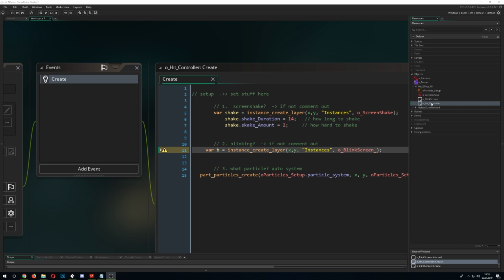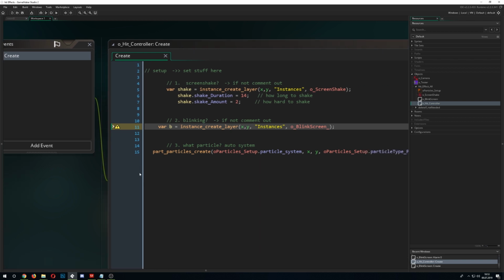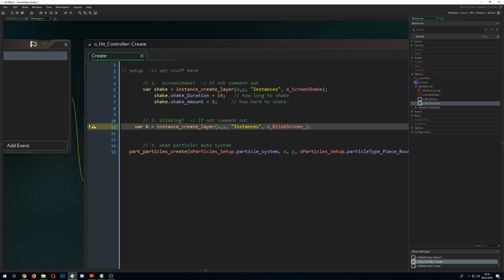This you do with the hit controller, and I call it that, but you can call it whatever you like. This is just being created once an event of hitting or collision happens, and then you just say, do you want a screen shake, do you want a blinking of the screen, and then for example, do you want a particle system, and then you just put them into the hit controller, and then you just produce multiple ones.